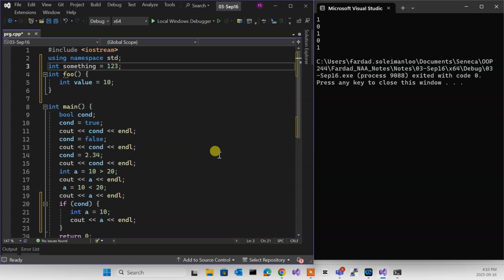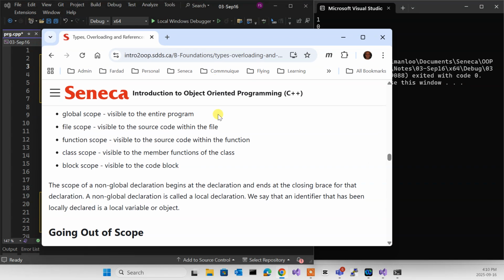So, go read the notes. You will see in the notes it says the same thing. It's exactly the same as in C. Global scope, we don't know yet. File scope, I told you. Function scope, I told you. Block scope, I told you. Class scope, we don't know what a class is, so I'm not going to say it now. We'll talk about it later.